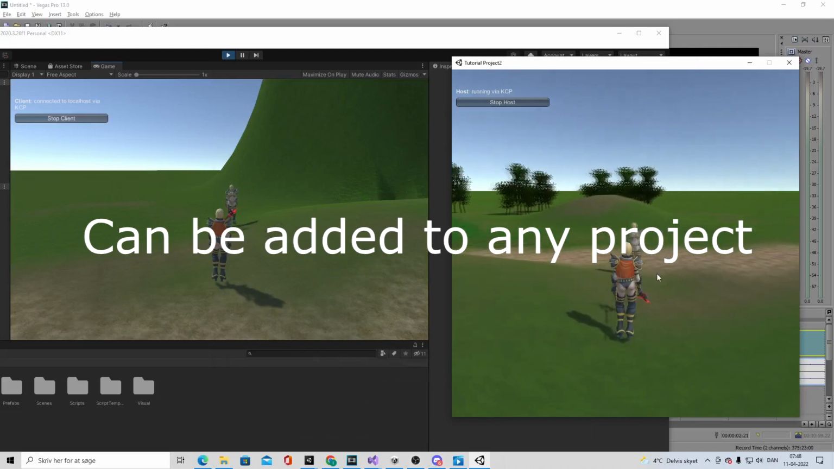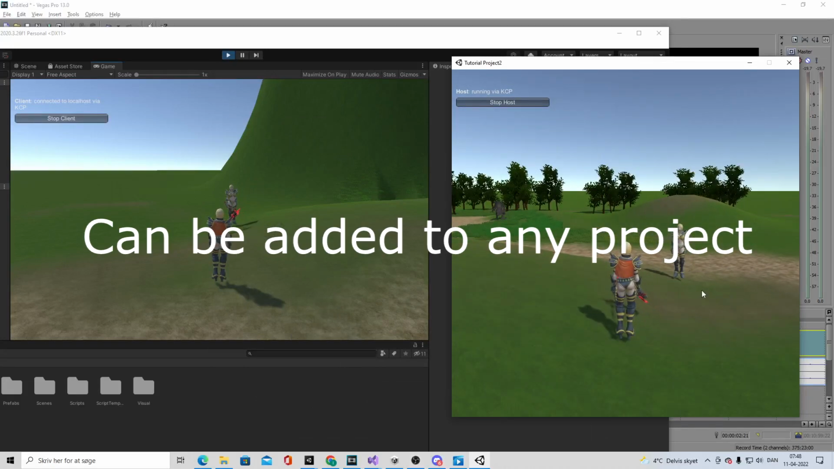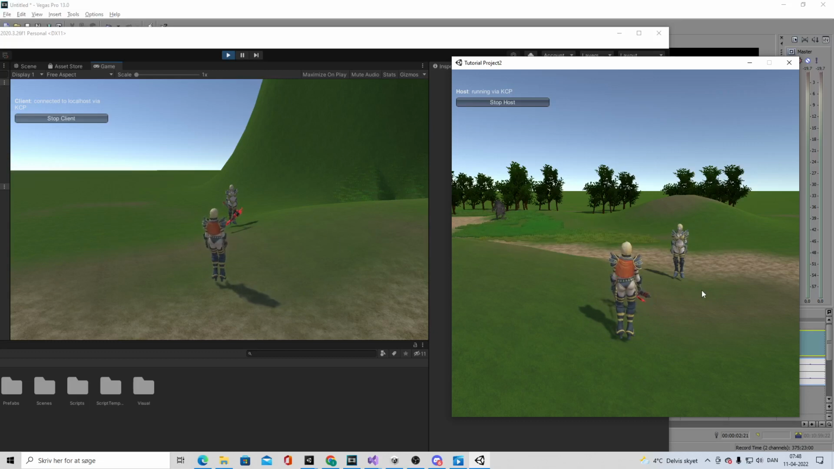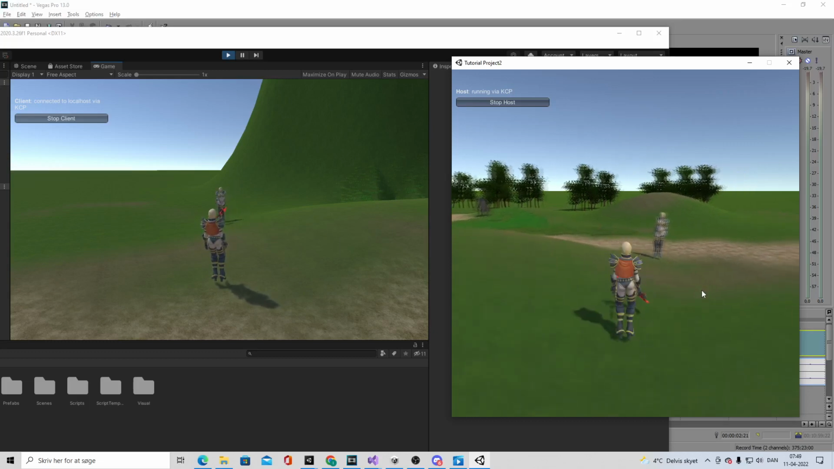Hello guys, in this tutorial we are working on a weapon system that will synchronize into Mirror. So right now we can push the set and then it disappears and next it will come back.